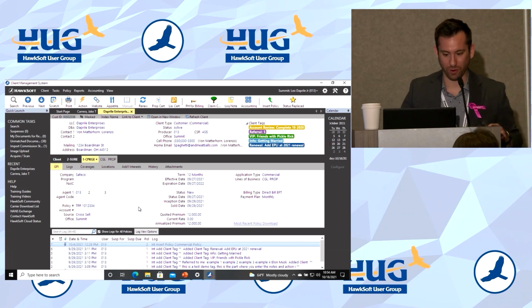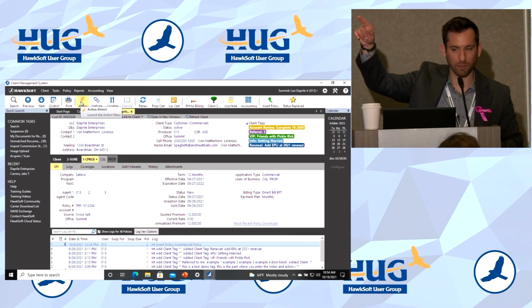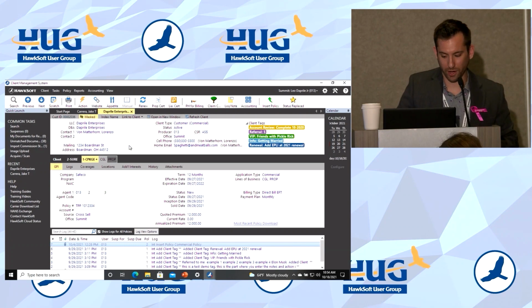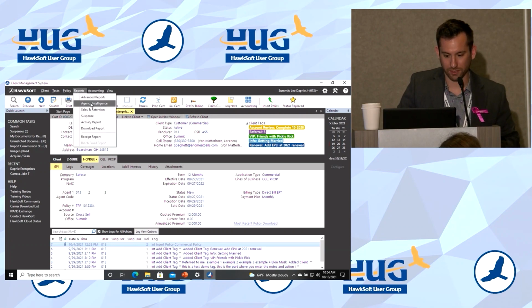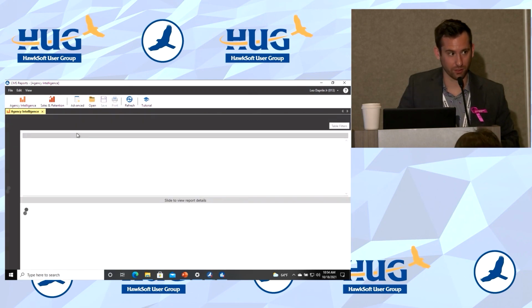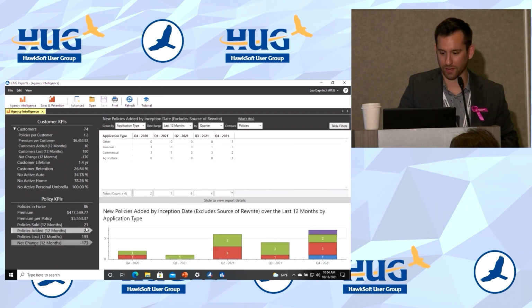So we're rewriting this policy, right? Now, we were going to set status replaced. Do you know why I brought up status replaced? Why does that matter? Bingo. The reason you want to use status replaced is exactly as Dirk said. It's not new, but you didn't lose it. It's just different. So with agency intelligence, you come to policies added, excludes the source of rewrite.